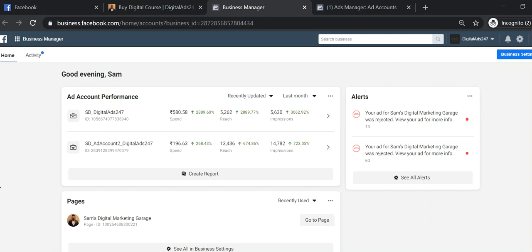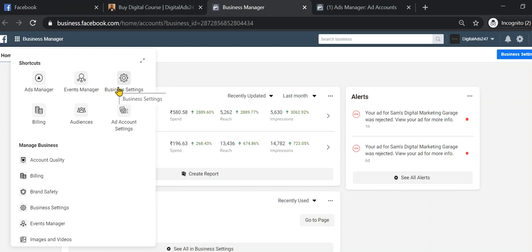An ad account has to be connected to a page. Always remember, an ad account has to be connected to a page, because without a page you cannot advertise on Facebook. So this is my page here. You can also go from here to your page, or you can even click from here and go to your settings and go to your page.